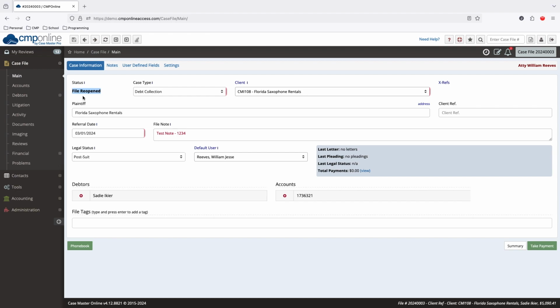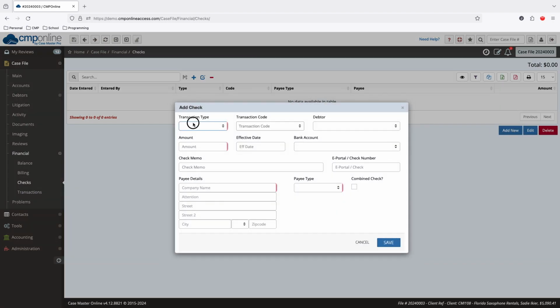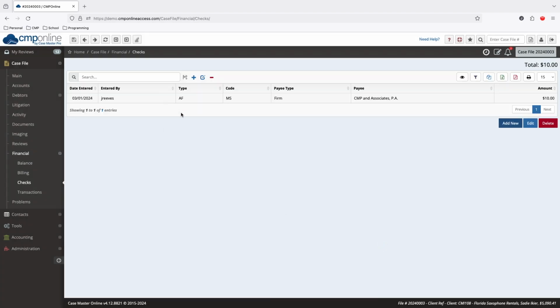The last status we have to view is Closed File Pending. This status appears if a file is ready to be closed but still has outstanding procedures to complete. For example, in this case, a check that still needs to be processed. I'll quickly add a check to this file to demonstrate. I'll fast forward through this process now, but if you would like a more in-depth video regarding this process, please view our Entering Checks YouTube video.